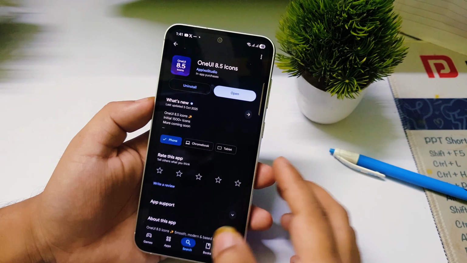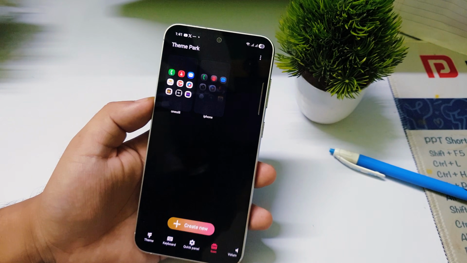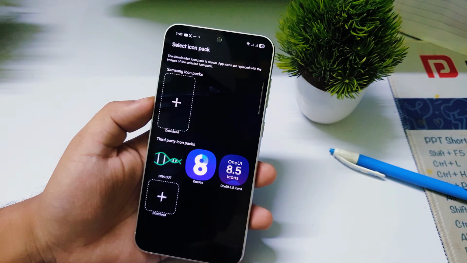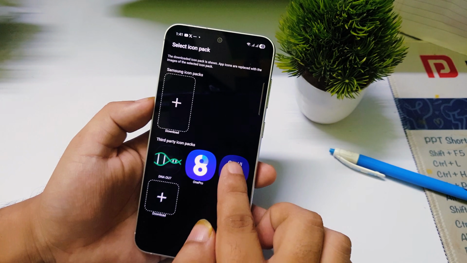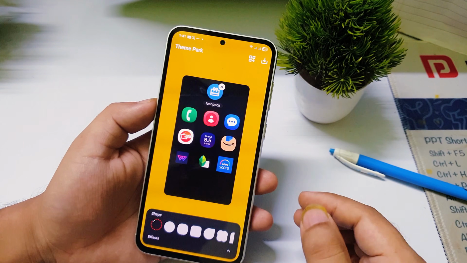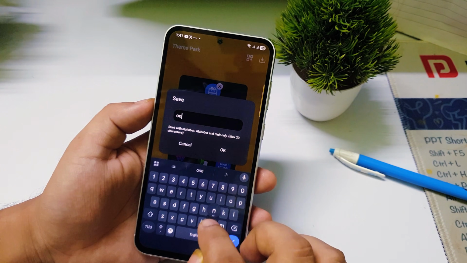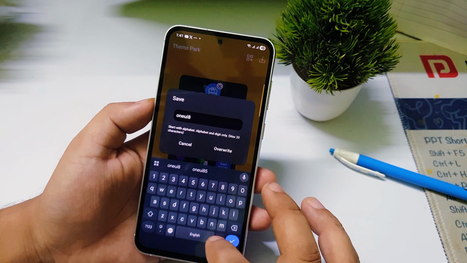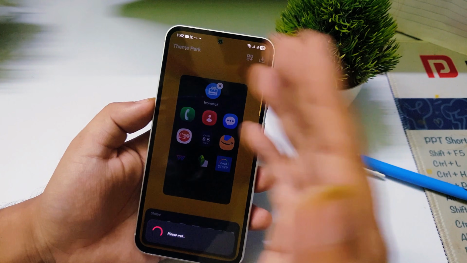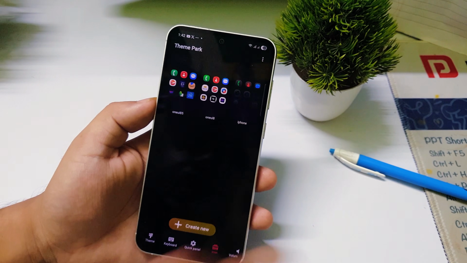After installing this icon pack, now just go back to Theme Park through multitasking, then click on create new, and over here click on icons, and you will find the icon pack over here. Just click on this and it will start creating the icon pack. Icon pack has been created. Now just click on over here and give it a name. I will give it One UI 8.5. Now click on OK. Now again it will start saving this icon pack. All right, saving is done.